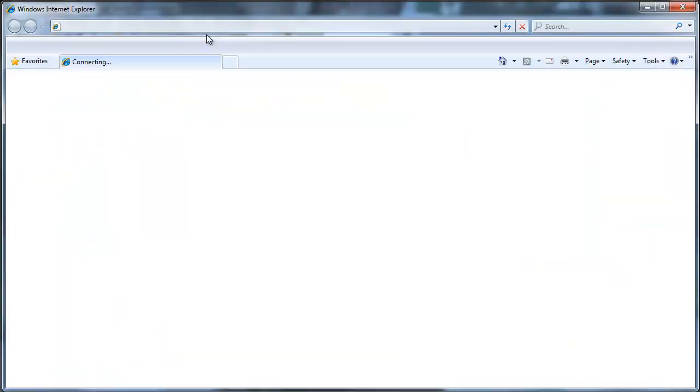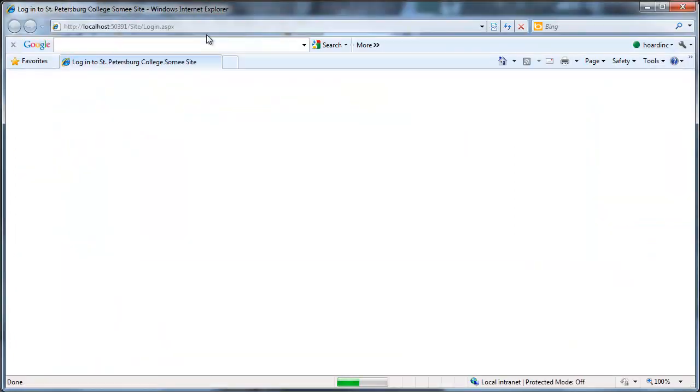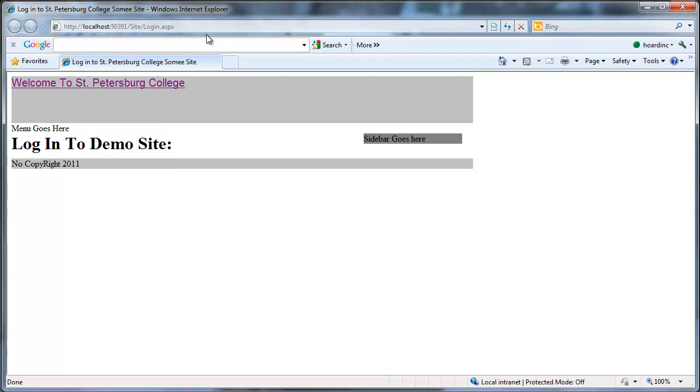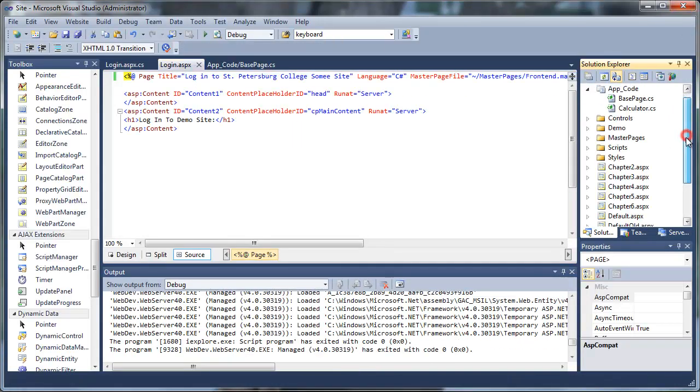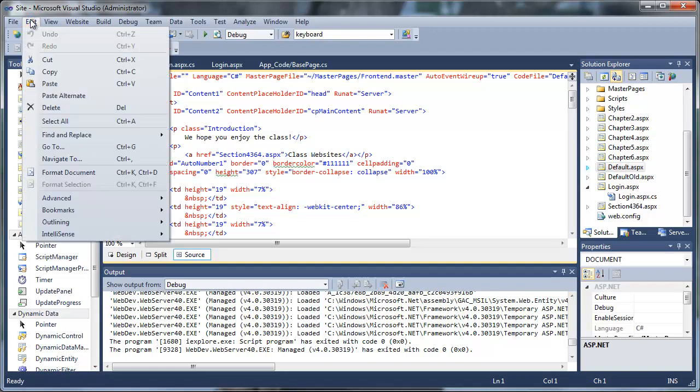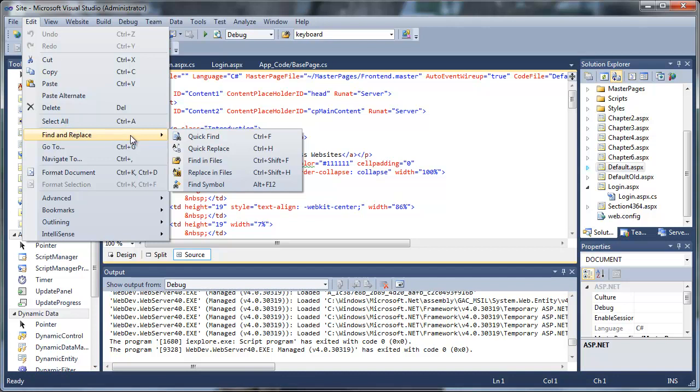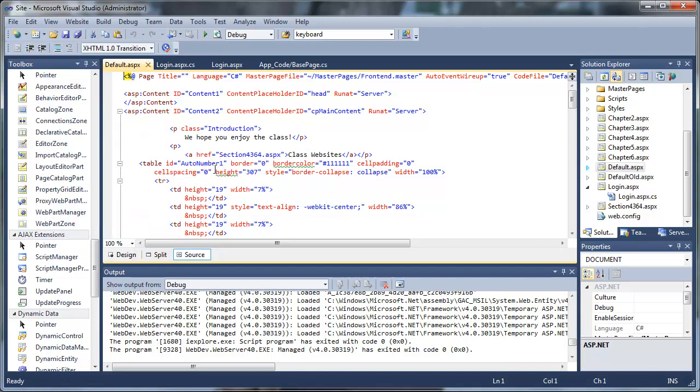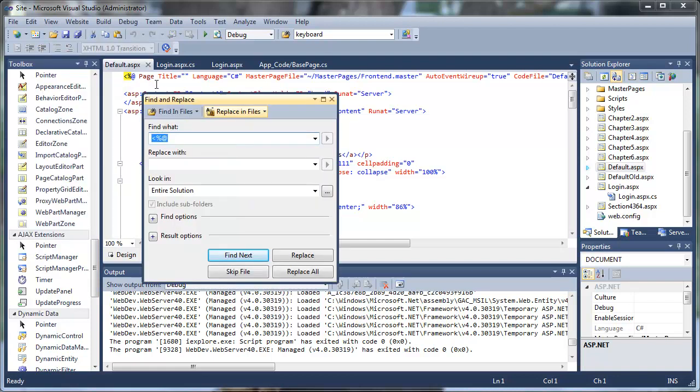Run, and this time the page should run properly. And also notice the title in the top of the Internet Explorer browser. Now to change this so that we actually call it change the inherited page to base page, we'll just go ahead and define replace. And first, type the page that is currently being inherited in the find what text box and replace it with base page.